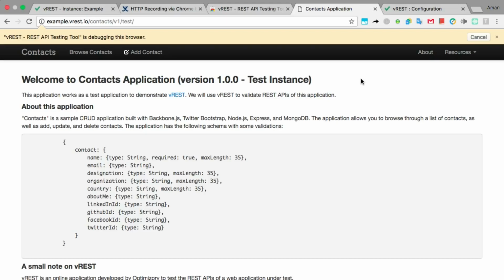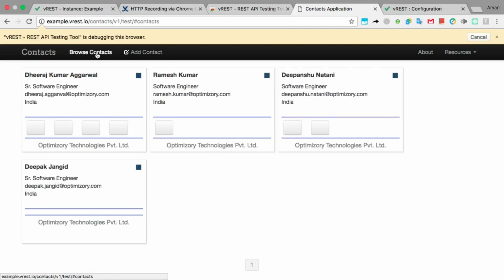Suppose we want to test the list contact API. Then we may click on Browse Contacts link. Recorder will record the list contact API which is just fired to fetch this list of contacts. We may even see this recorded request in vREST application.